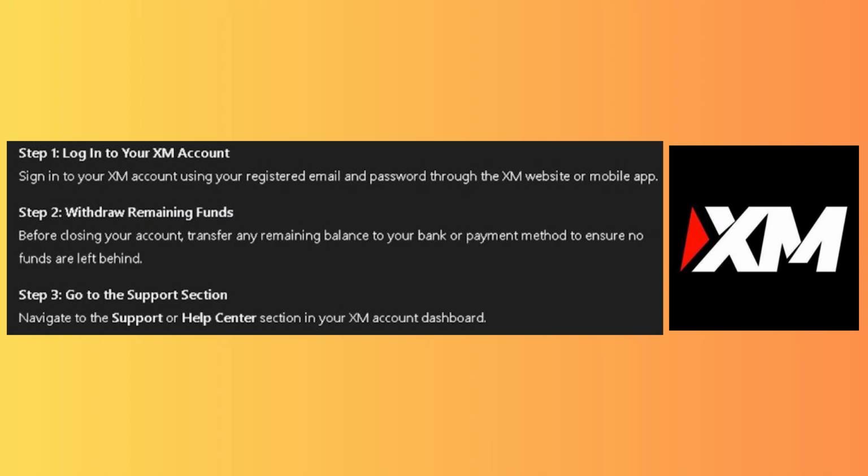Log into your XM account. Sign into your XM account using your registered email and password through the XM website or mobile app. Withdraw your remaining funds. Before closing your account, transfer any remaining balance to your bank or payment method to ensure no funds are left behind. Go to the support section. Navigate to support or help center in your XM account dashboard.